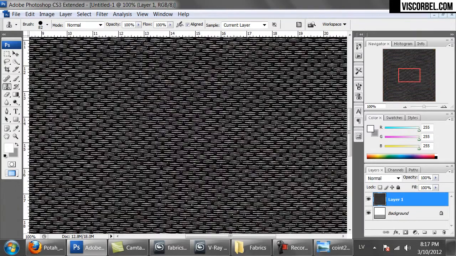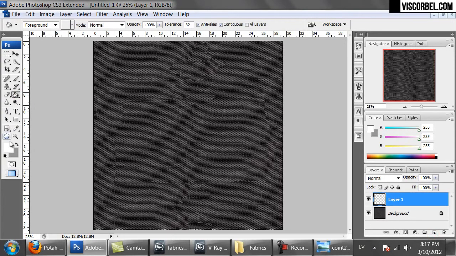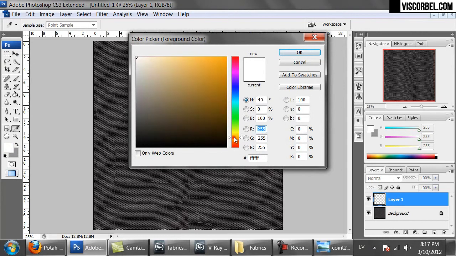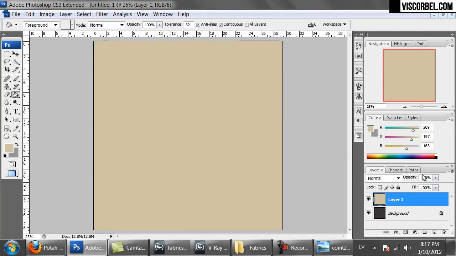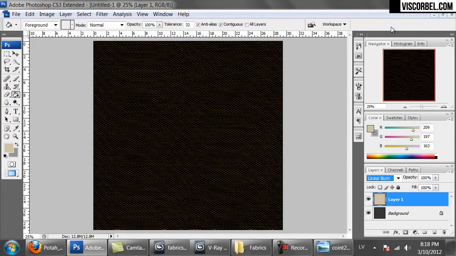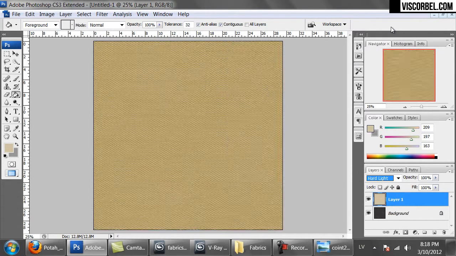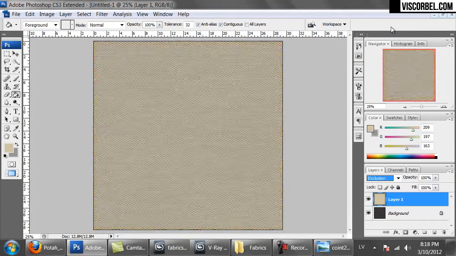So, merge it down, and let's give it some color now. Create a new layer, select the paint bucket tool, and choose a nice color. Let's try something like this. Okay, now I'll try different blending modes to see something you like. Okay, let's try this one.